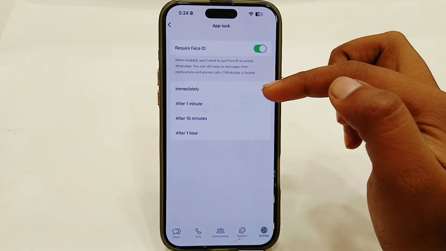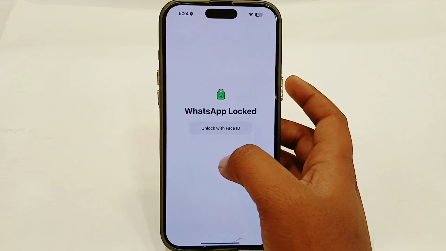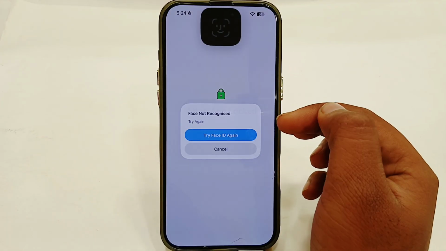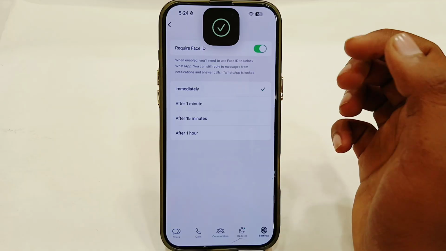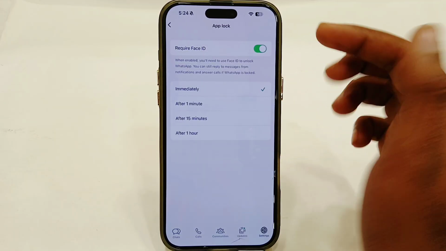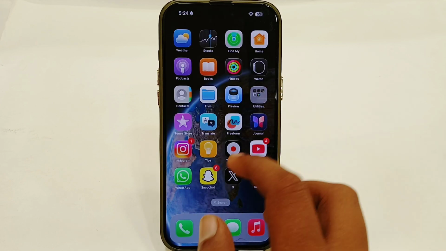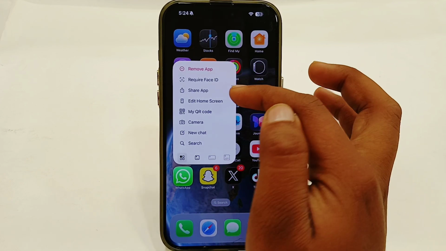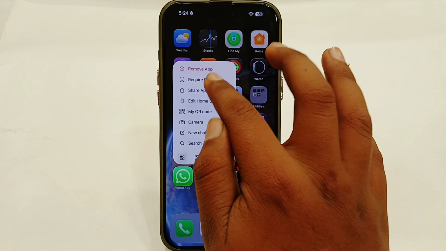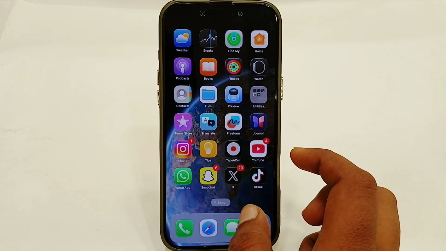So let's cancel immediately. Just close WhatsApp. Now reopen it, and here you can see that WhatsApp is locked, and you have to try to unlock it using your Face ID, and here it's worked. So you just have to go back, close this, keep a long press on your WhatsApp app, and you will see this option right here. Just select Require Face ID and verify your Face ID, and your WhatsApp app will be locked.